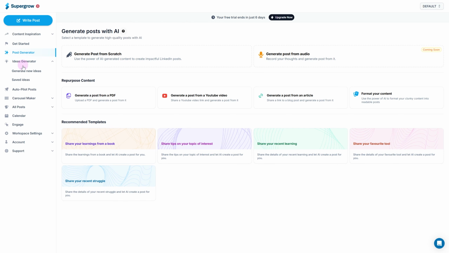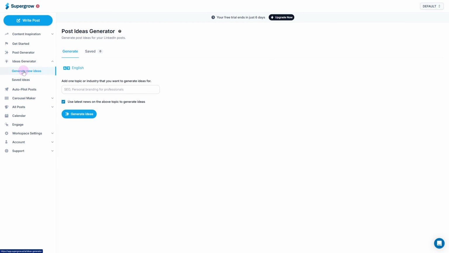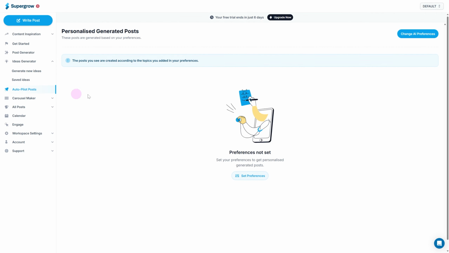Similarly, we have ideas generator. If you want to get some ideas on some posts or any SEO and anything related to that, you have this dedicated option for that. We have autopilot post, so this is going to be creating your posts automatically using AI technology.